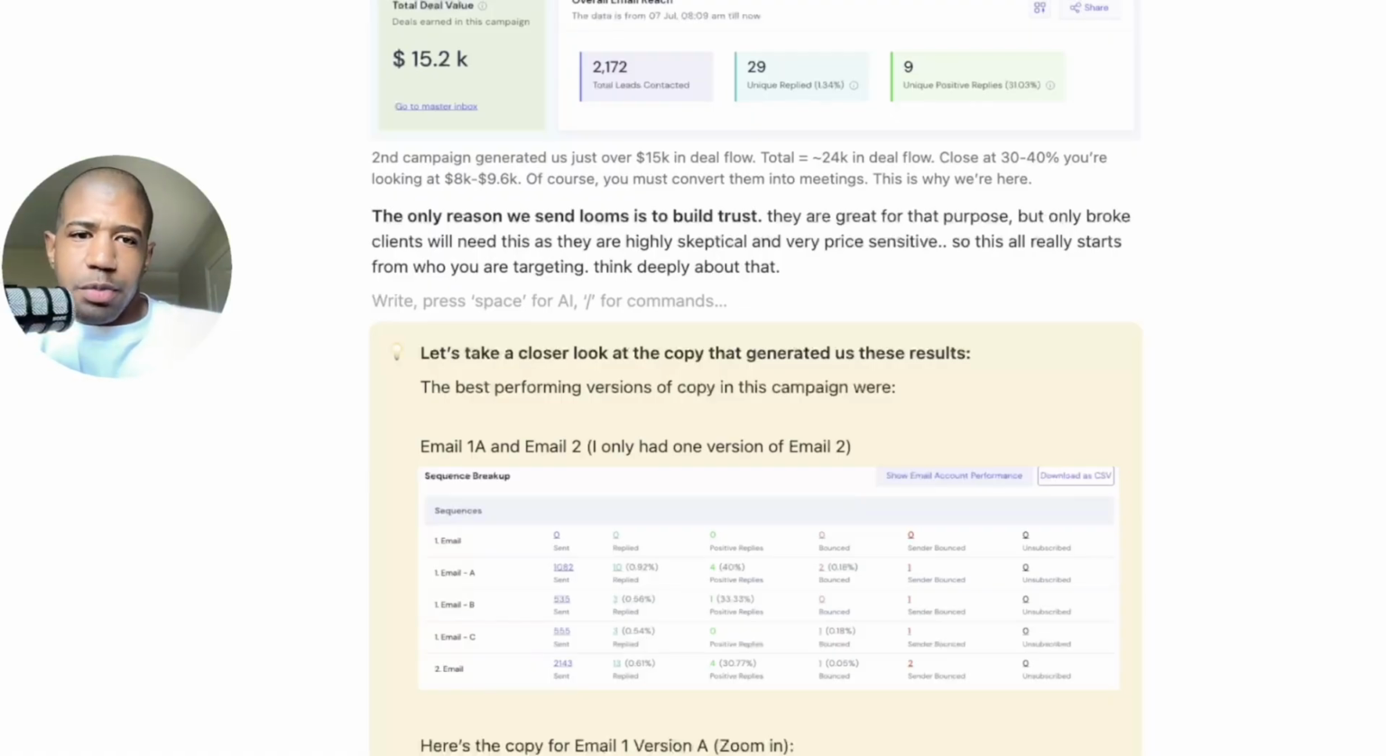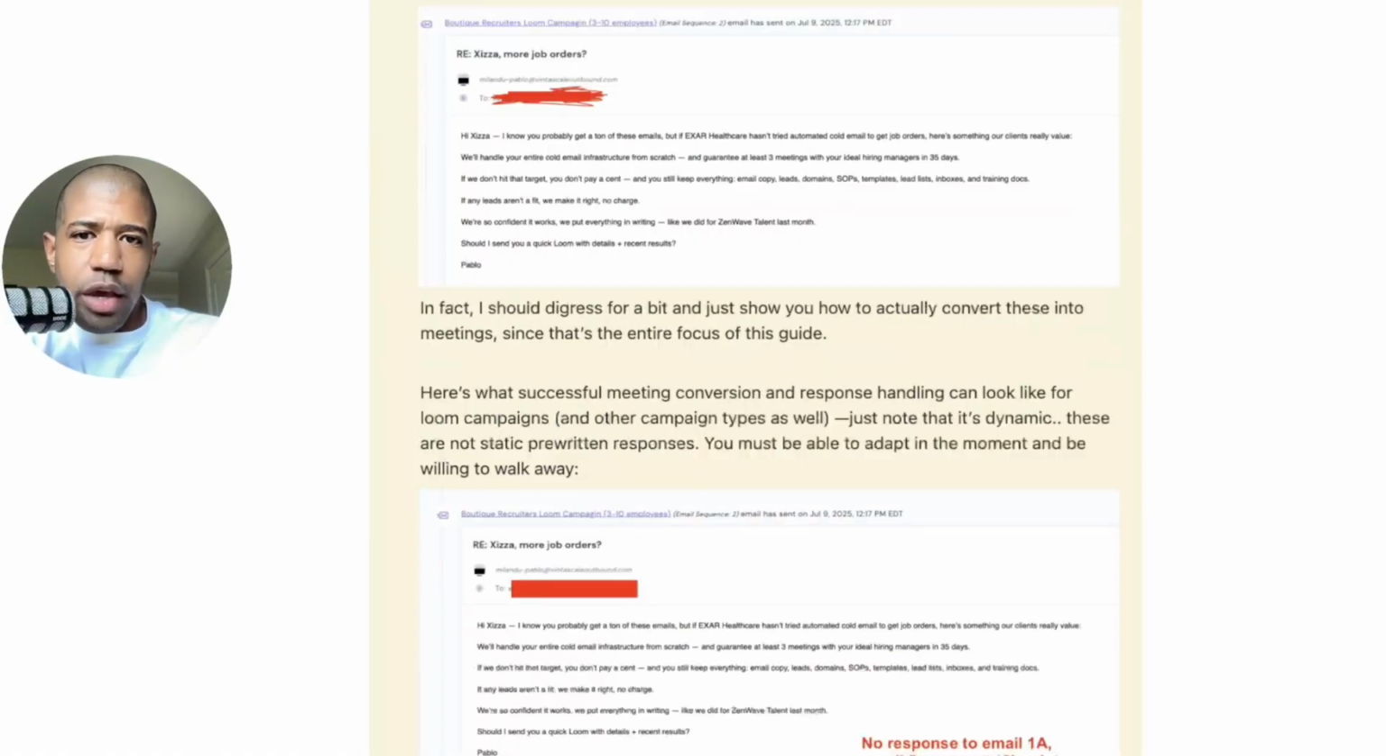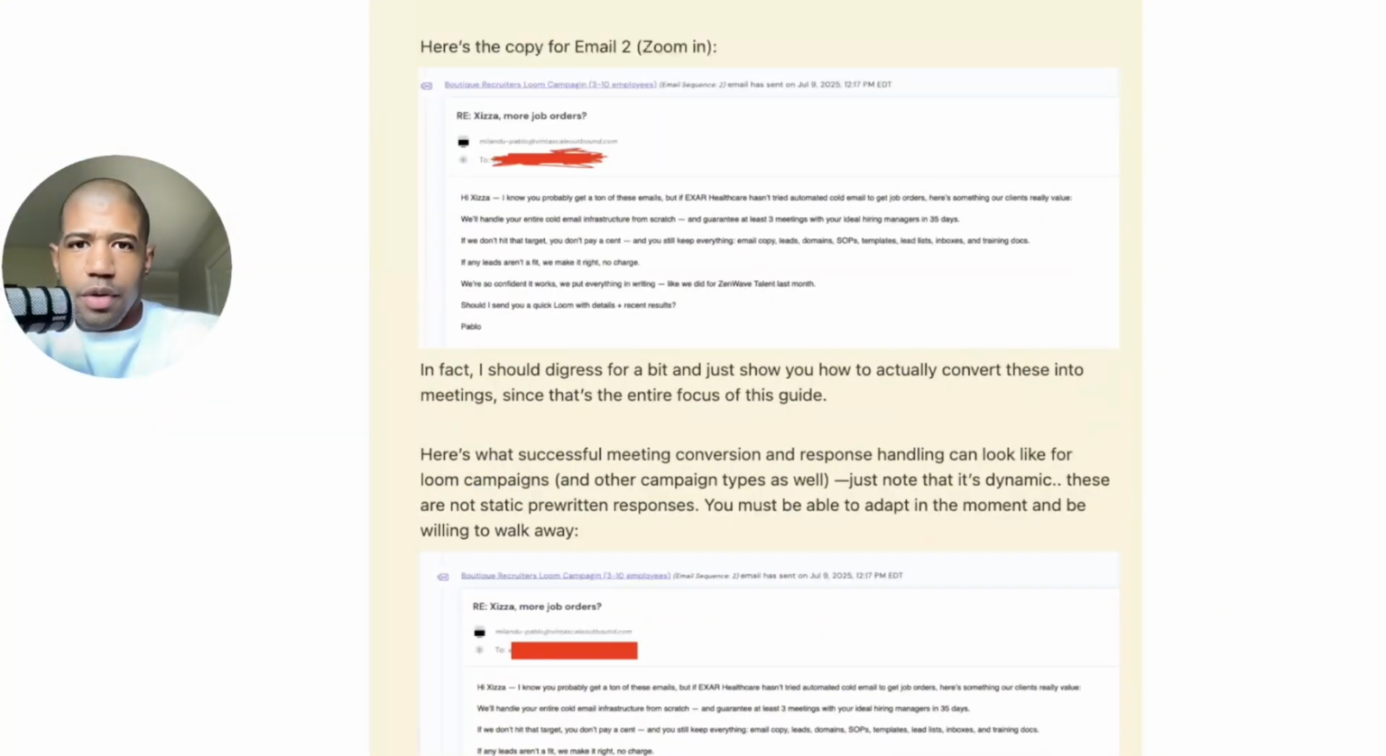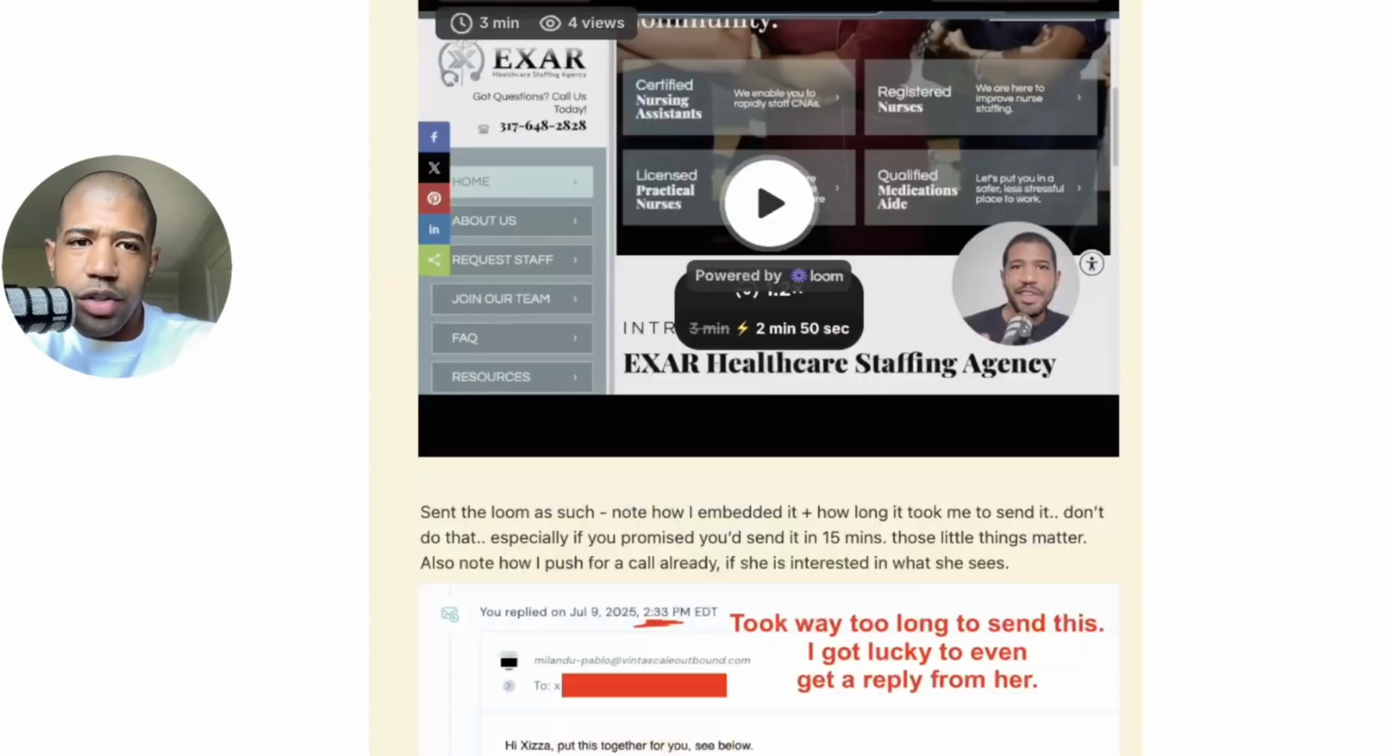All right, so we're going to speed through this because I want to get to the whole AI agents thing. But here's the email copy. You can zoom into it on your own time. It breaks down how I converted the meeting. Here's the actual Loom that I sent.